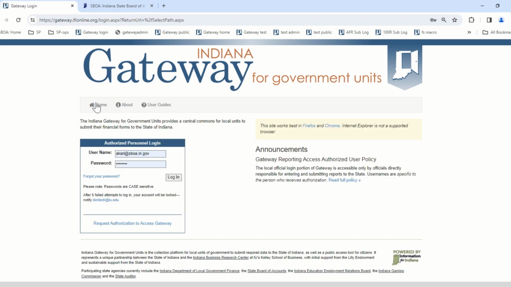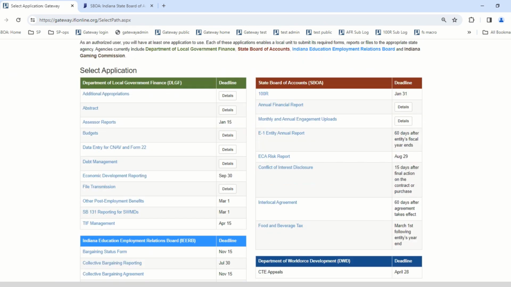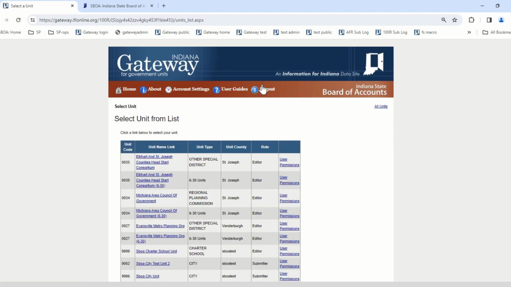So let's go back to the home page and actually log in, and you'll see here's the list of the State Board of Accounts applications. So if I want to enter the 100R, I would just click here, and then you would only have 1 unit assigned to you to click on, and then you would click on the year and be able to enter the information, and all that will be covered in another video.